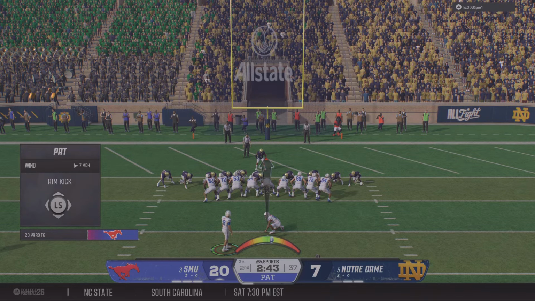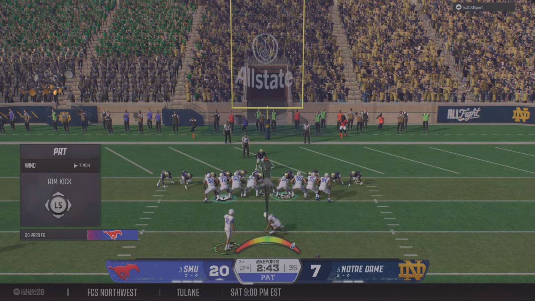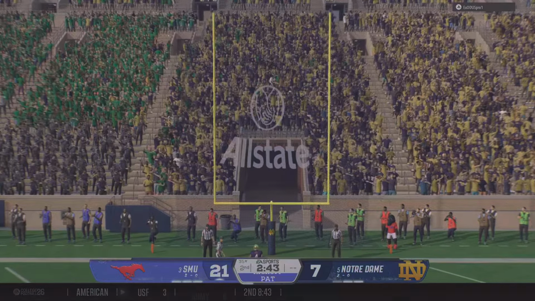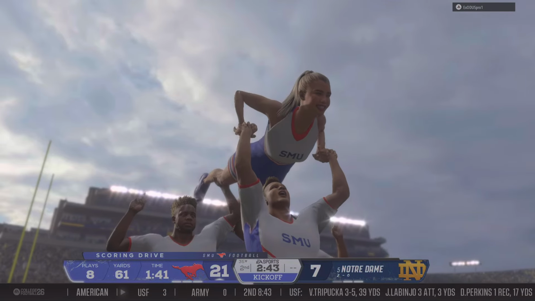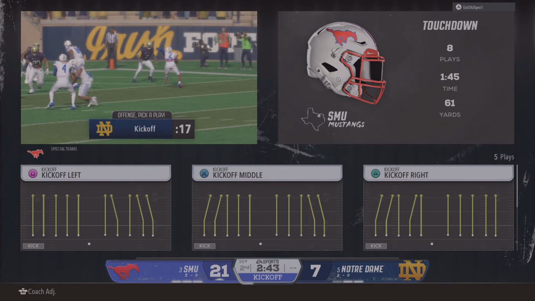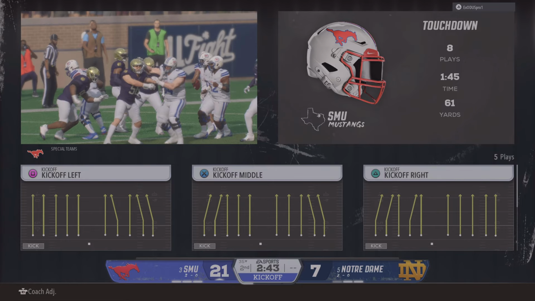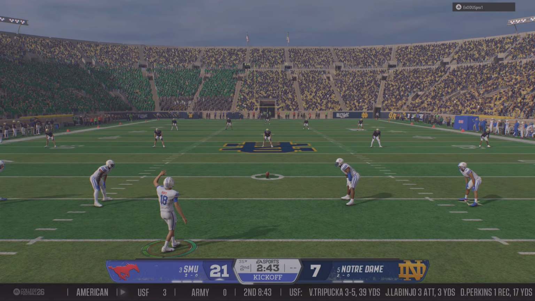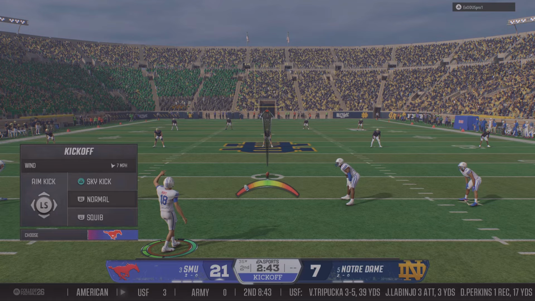But they'll try to add to the lead now with the PAT. The extra point is good, and they stretch the lead a little bit more. Kickoff team out there. They are fired up after just scoring a touchdown.